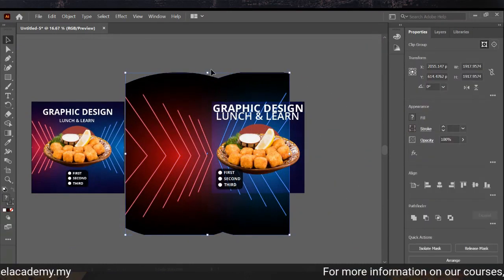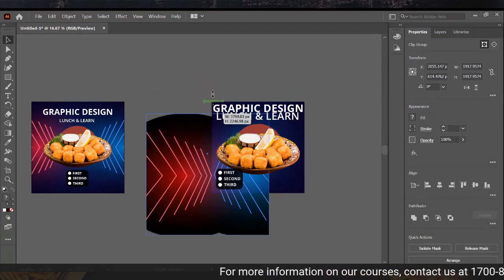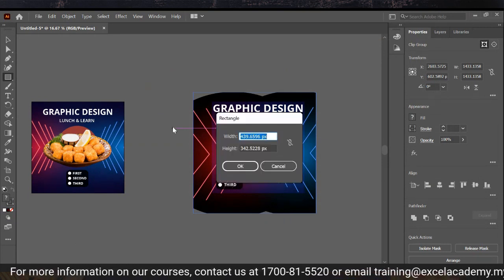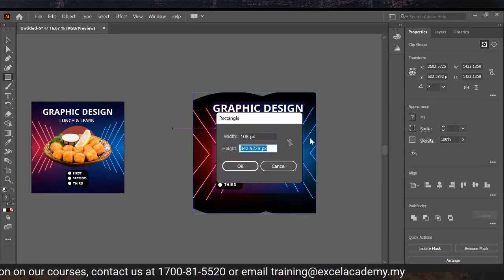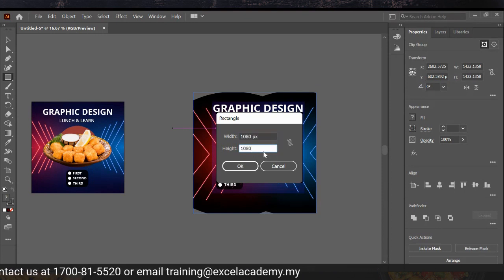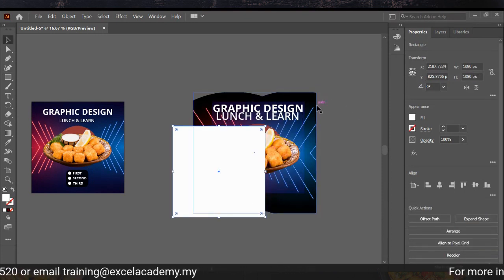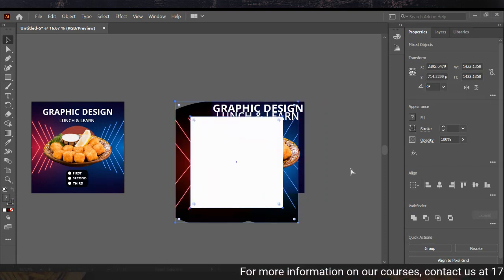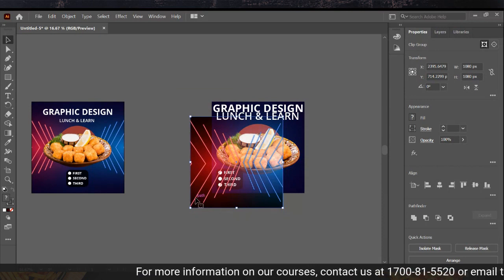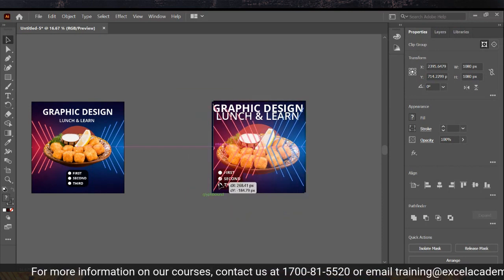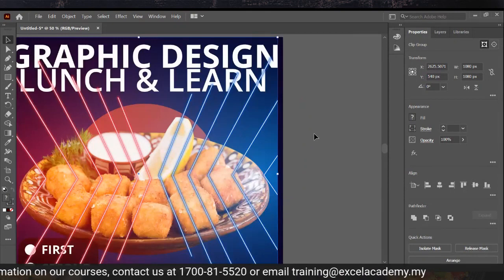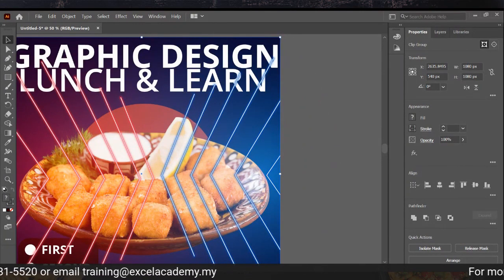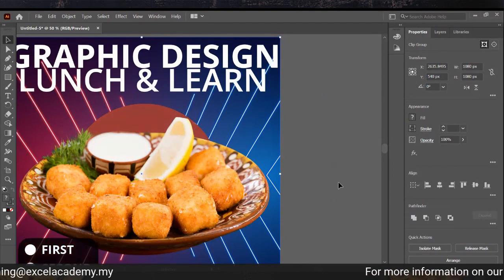Ini saya akan kecilkan balik. To create another shape, 1080 by 1080. This one, then centerkan dia. Apa masih? Okay. Range center back. Okay.